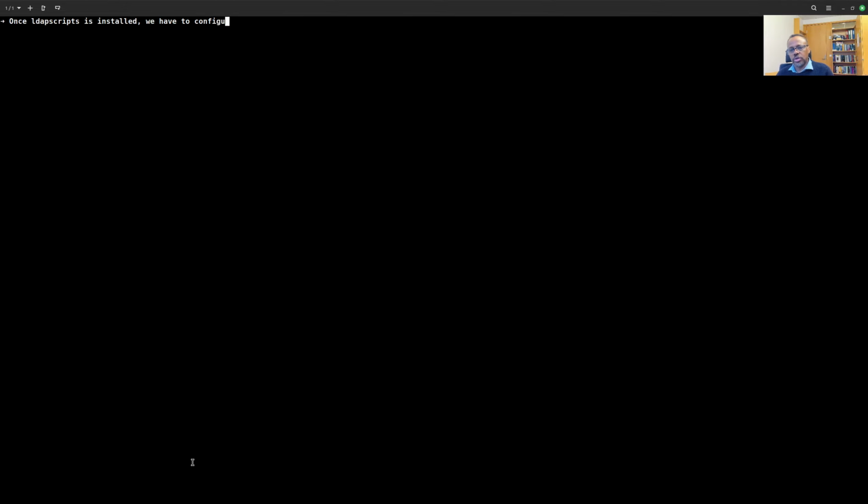Once ldapscripts is installed, it has to be configured. It has to know how to manage the LDAP database. It has to know who the admin is and the password for the admin, and which domain, the DC domain components and organizational units and so on. It uses a configuration file under /etc/ldapscripts. This comes pre-populated, and some of it's commented out, but we won't be using that.